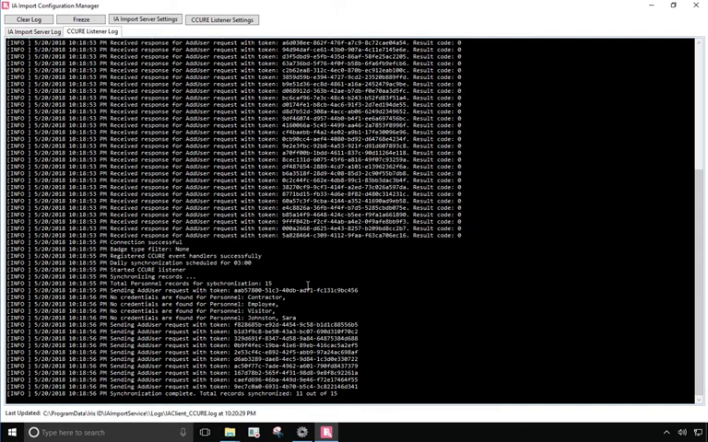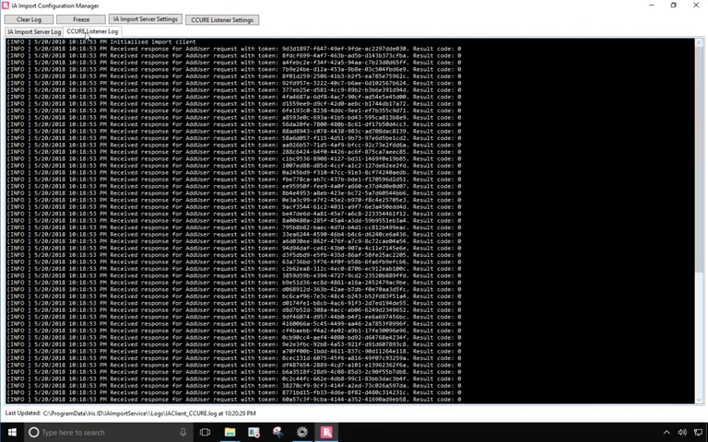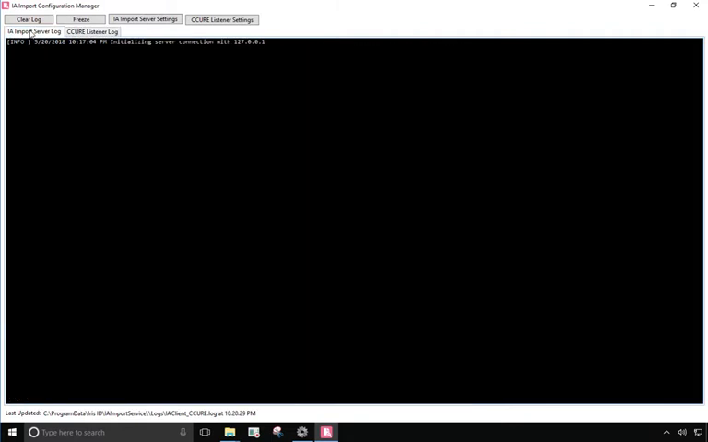And here it shows the IA import server log and the Secure listener log. So there is some activity right now, but we still need to finish setting up some things. So we want to click on the Secure listener settings.